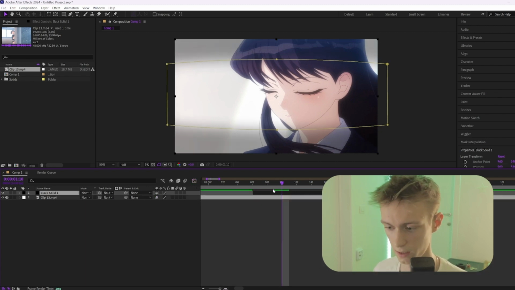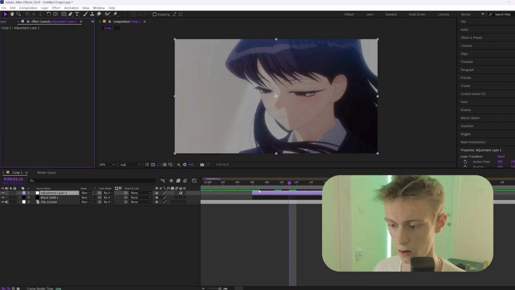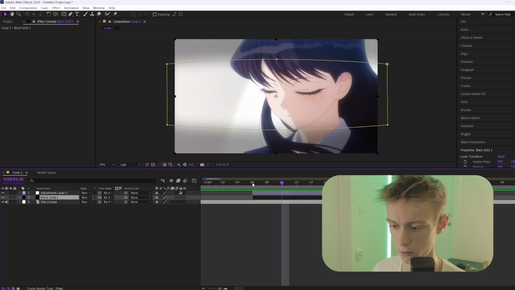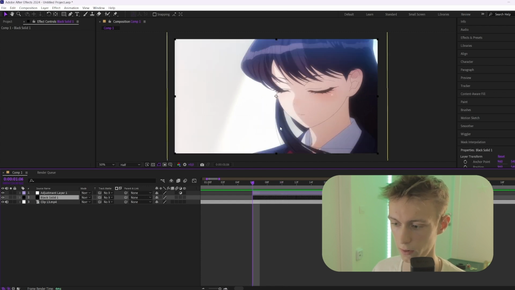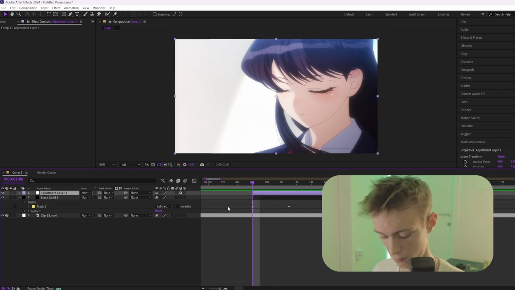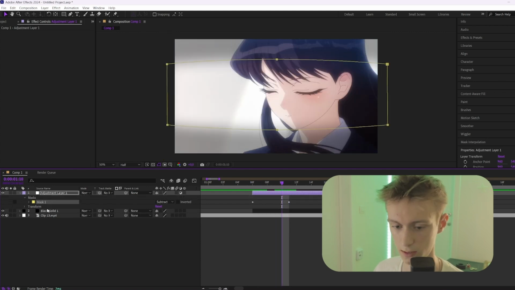Okay. Then the next thing is to make an adjustment layer and make it the same length as your solid. Alright, then you can copy your mask to this adjustment layer. So you can do that by going to the beginning of your blink effect, then going down this arrow and then clicking on your mask. And then you can press Ctrl+C, go to your adjustment layer and press Ctrl+V. Alright, so now we've copied our mask. As you can see, it's the same mask.